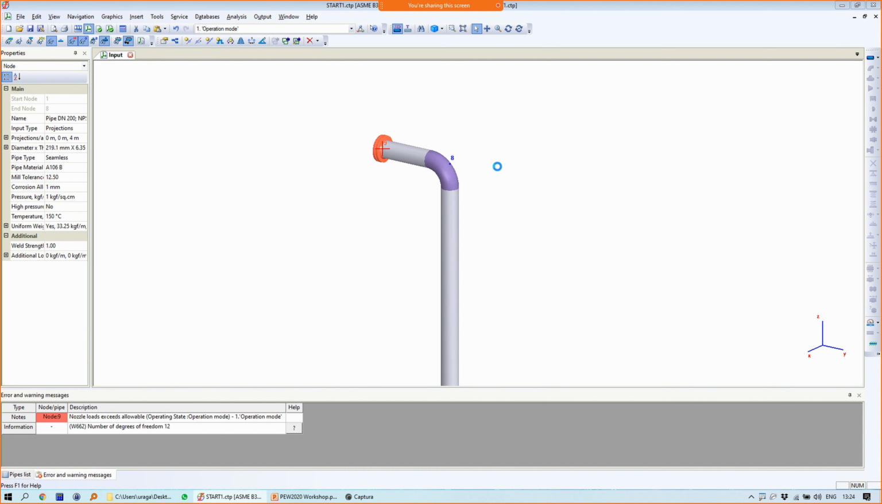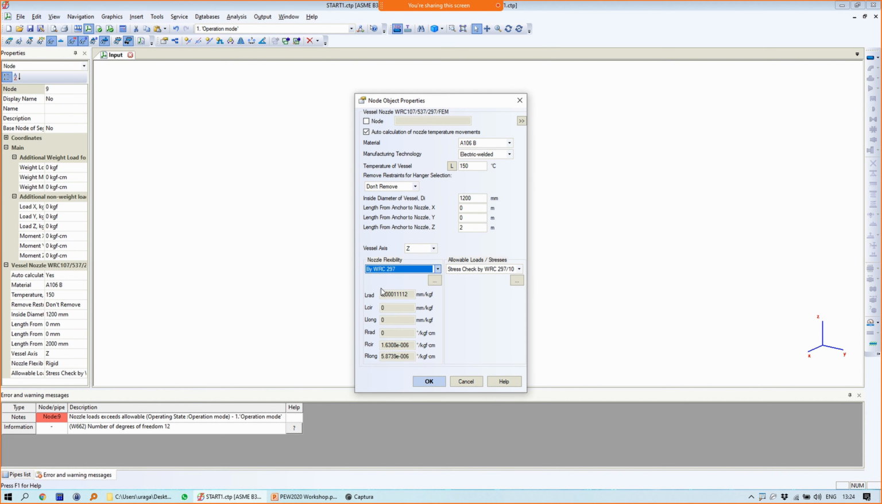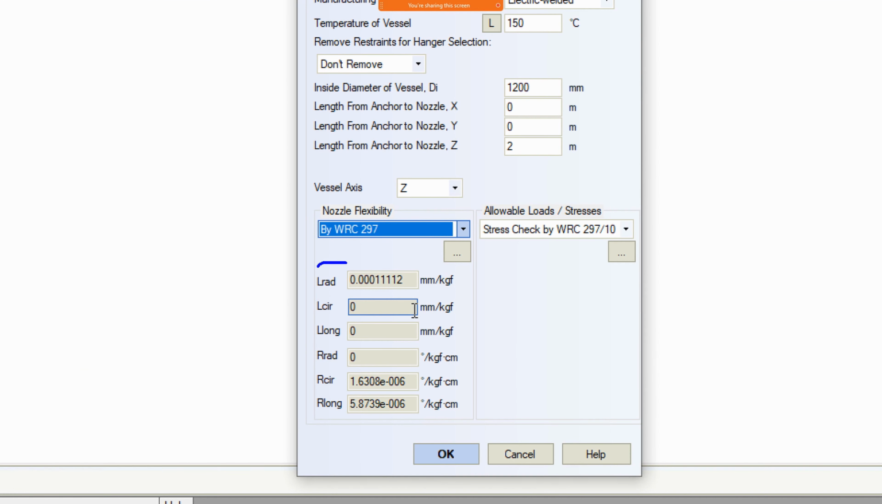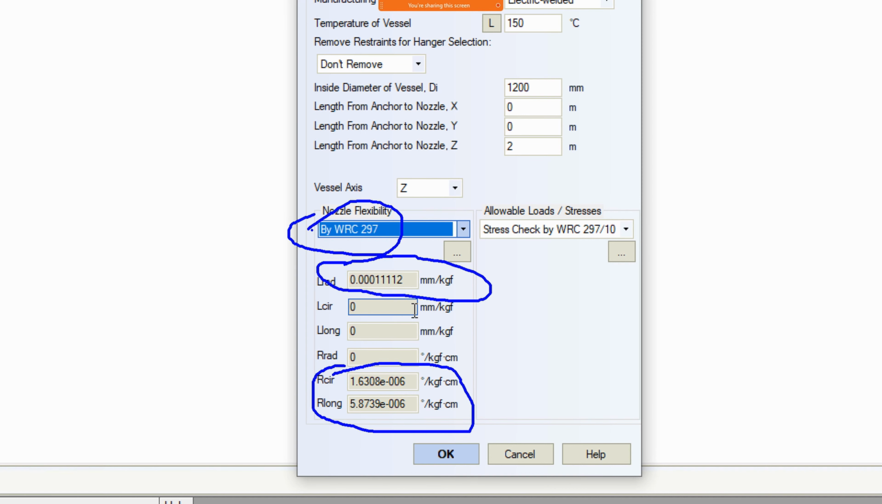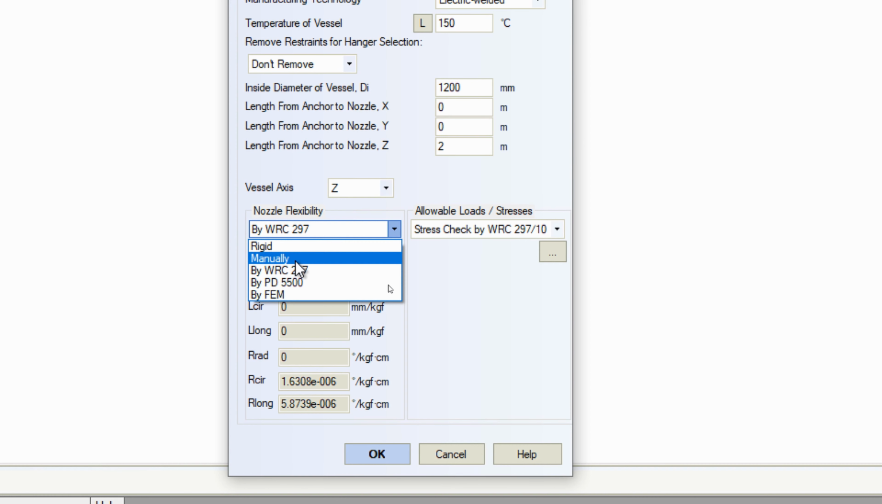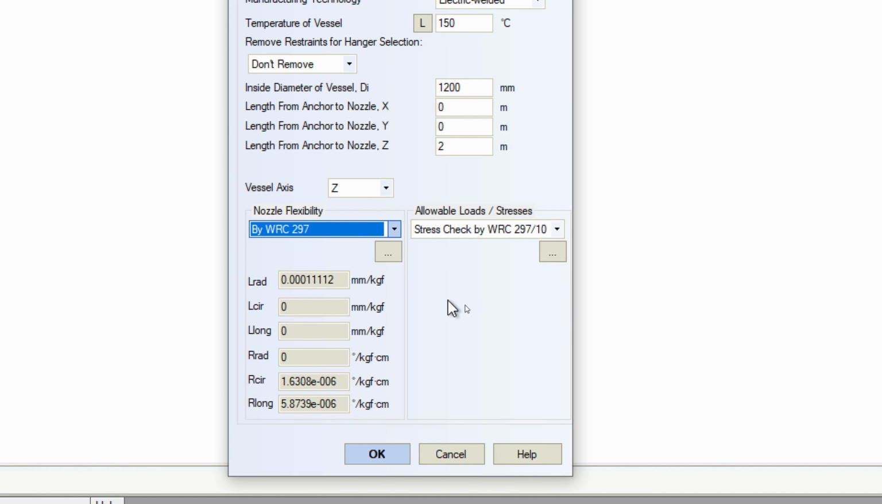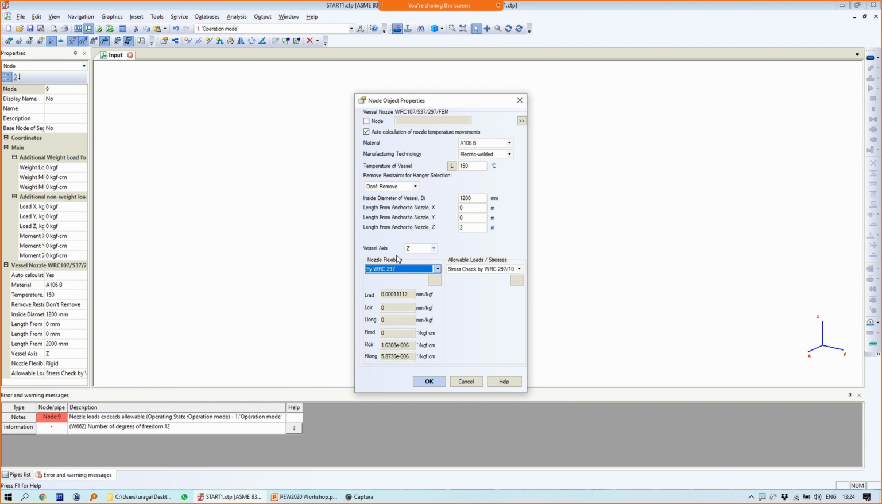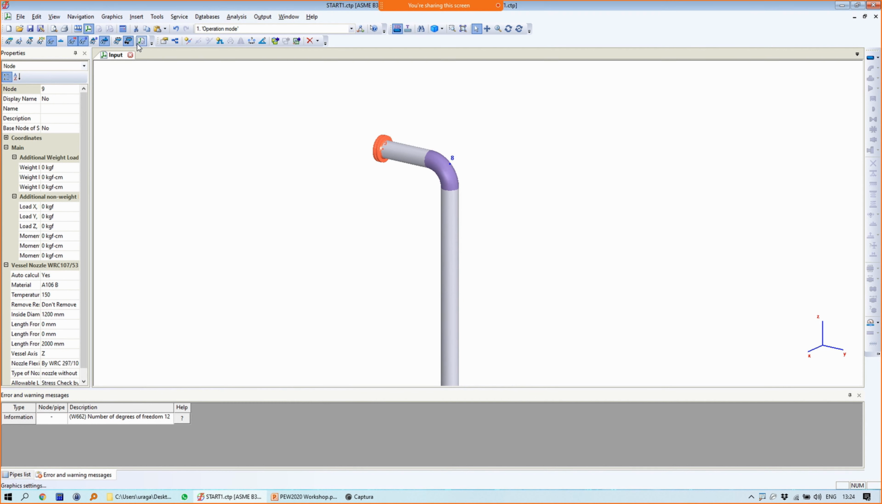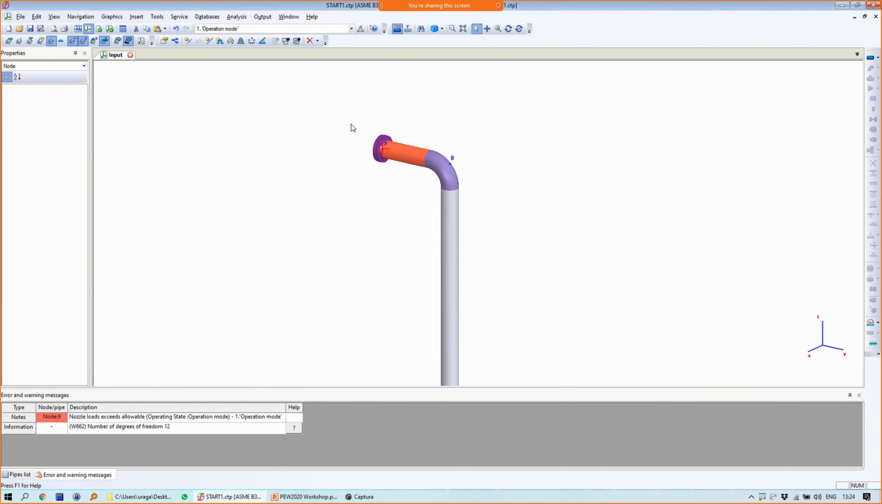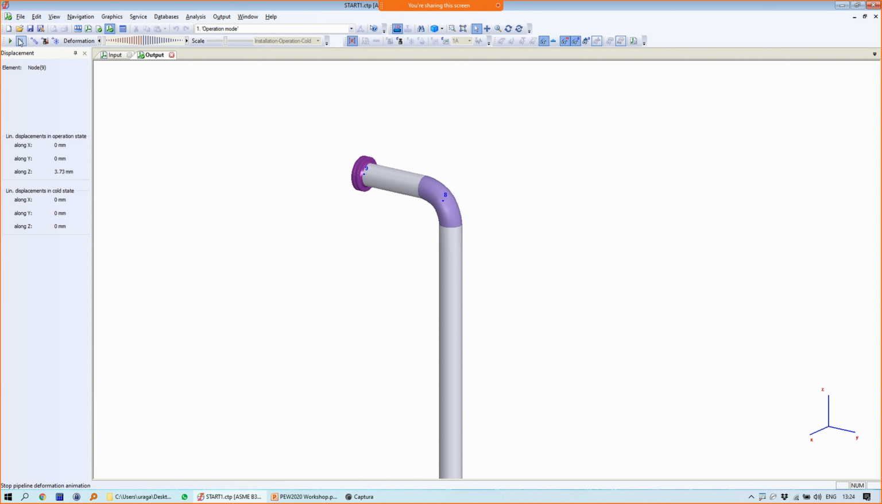I open the nozzle properties and select here WRC flexibilities. You can see the flexibility values were automatically calculated according to the WRC code. Also, you can add them manually, and you can calculate them by the finite element method. I will show it later. So now I will calculate it using the WRC code. We can run analysis. This is only local flexibility. There is no global flexibility at this moment.